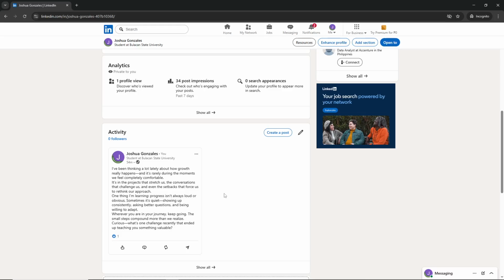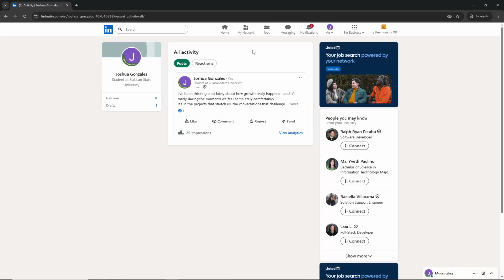Within the Activity section, look for the option that says Show All and click on it. This will expand your activity view and give you access to more detailed filtering options. You'll notice several tabs appear that allow you to sort through different types of activity. Now click on the Reactions tab.